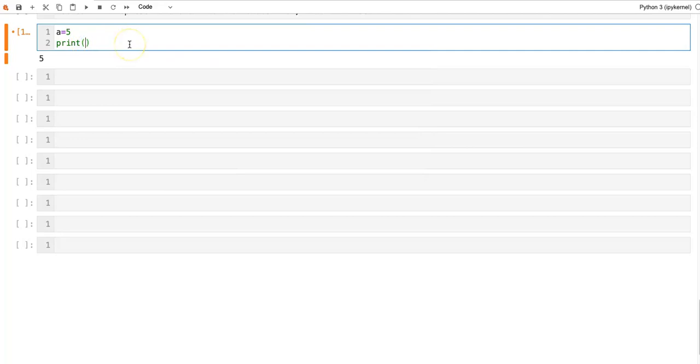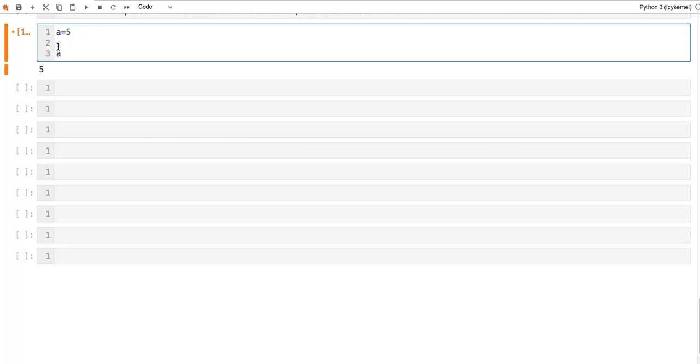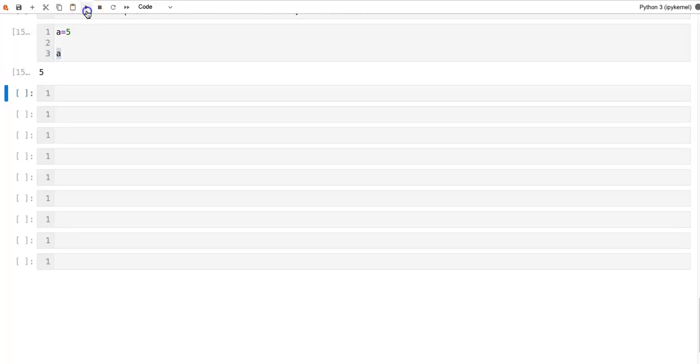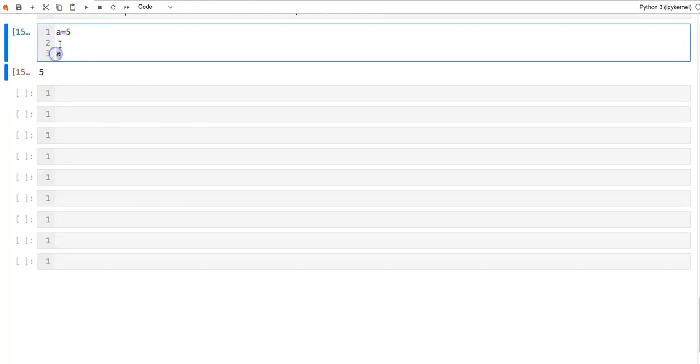So if I want to display a, I will print it like this. Okay, so that is one thing. In Jupyter Notebook, if I just leave it like this, the last line automatically gets printed or displayed. So if I leave it like this, it will still print the same thing, but it only works for the last line. Let's suppose I have two variables.